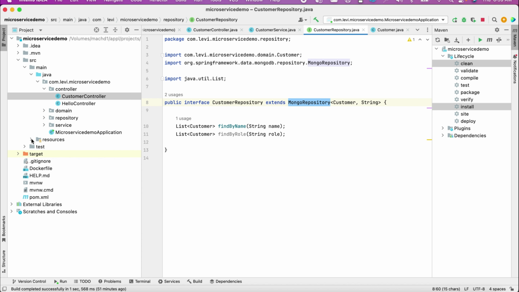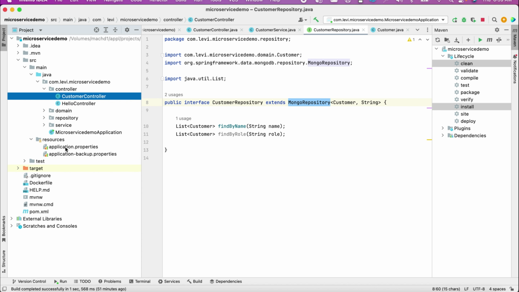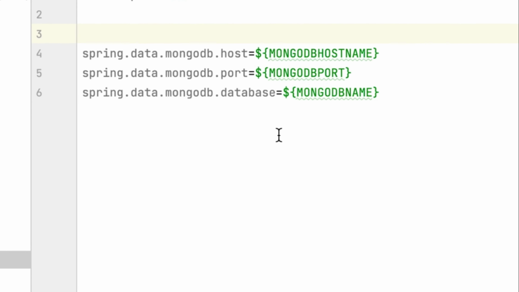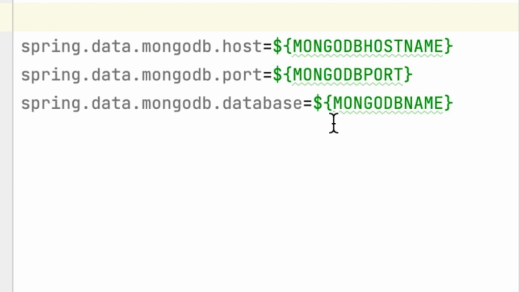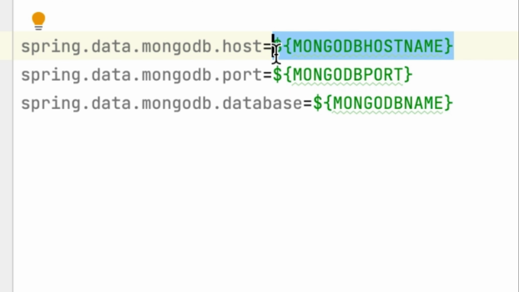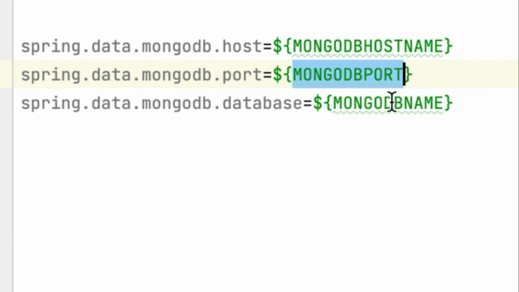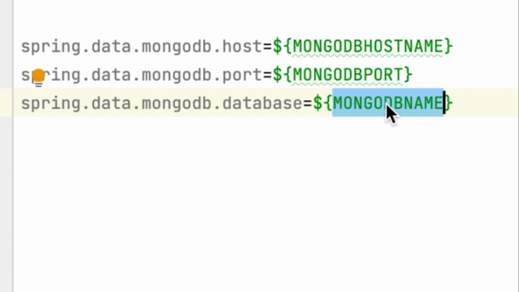Now what we do is define our configuration file application.properties where we have to give our MongoDB connection string. So here I have defined spring.data.mongodb.host and I'm reading it from an environment variable. You have to do that because we are going to create an image of this code base, and we'll deploy that image into a container. At the time of starting the container, in the run command of our container, we will pass this MongoDB host name, MongoDB port and MongoDB name.